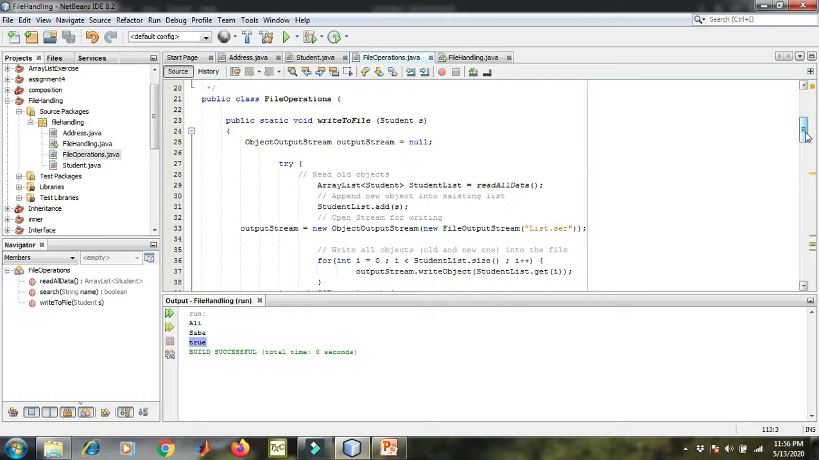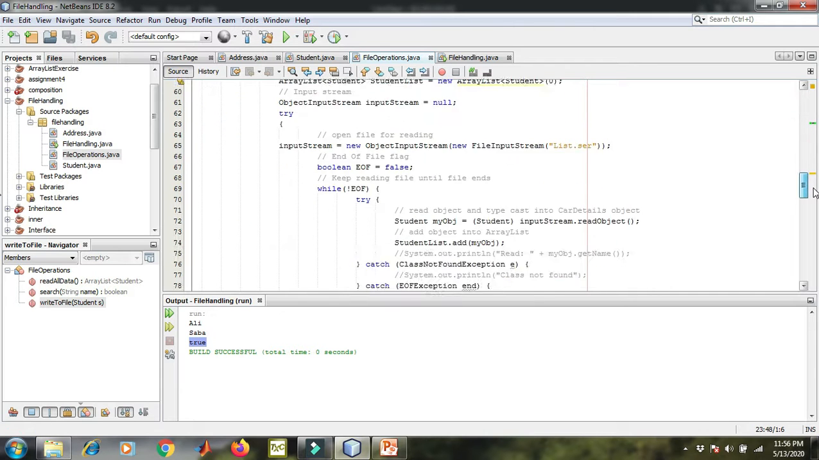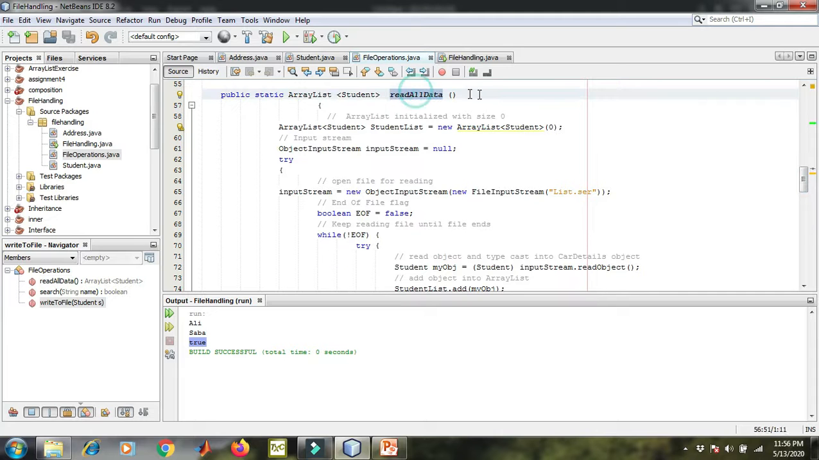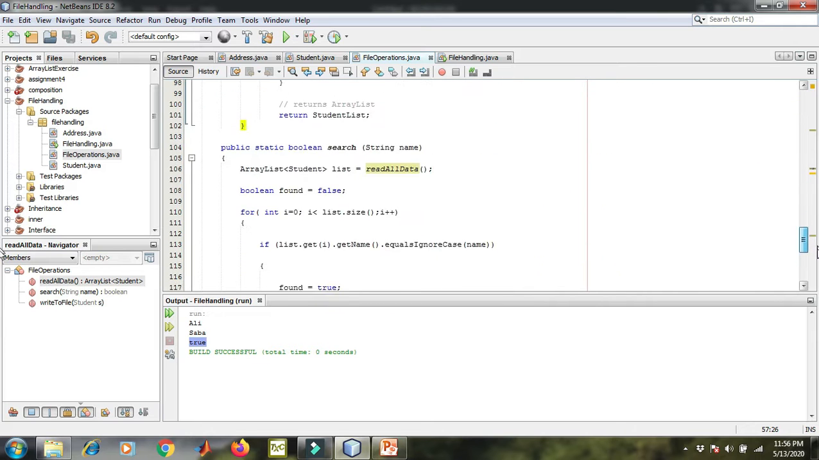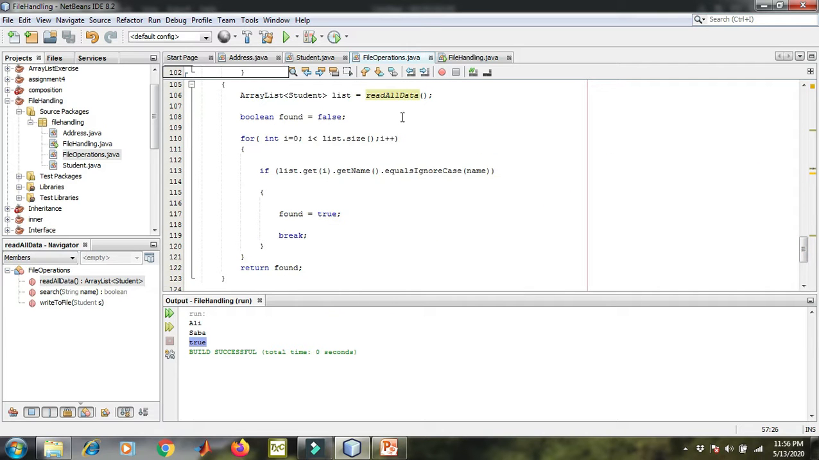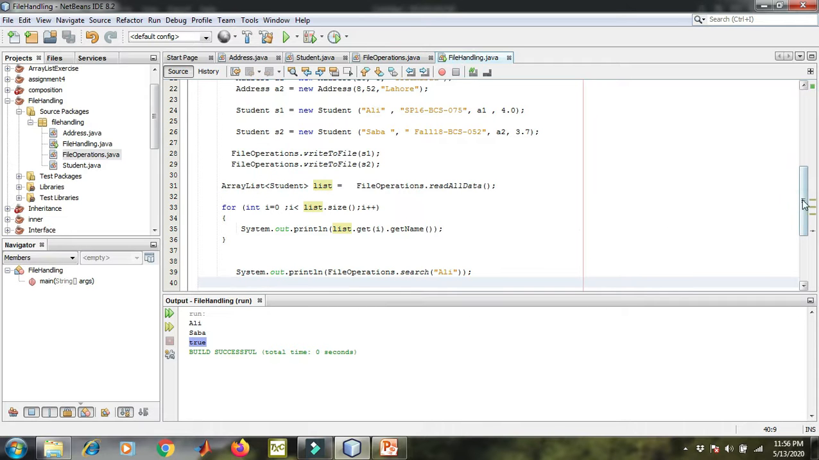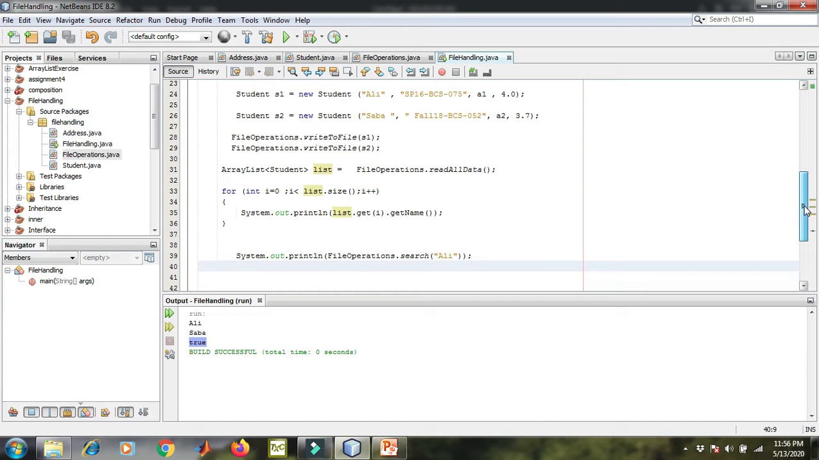So here we can see that this file operations class has a write to file function that writes an object to the file, and it has a function read all data that reads everything from the file. This is a useful function, and you can use this function for performing other file related operations such as search operation, right? I hope that file writing operations are clear. If you still have any queries, you can ask your teacher in the QA session.